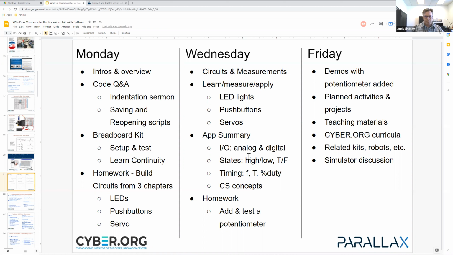We'll also introduce high-low states. And for blinking lights, there's going to be things like frequency, the period, and duty cycle. Those are all words that we'll define today. We're going to be looking at also some of the computer science concepts that are introduced and reinforced in the lessons. And then for the homework, I've got you set up, hopefully, to add a potentiometer to your circuit and do some tests before Friday.